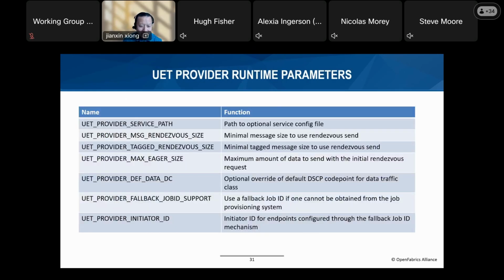And here are some parameters supported by the UET providers. The one major thing I want to pay attention to is this service path. This is the path to a config file, defining all the services available and the range of resource index for each of the services.